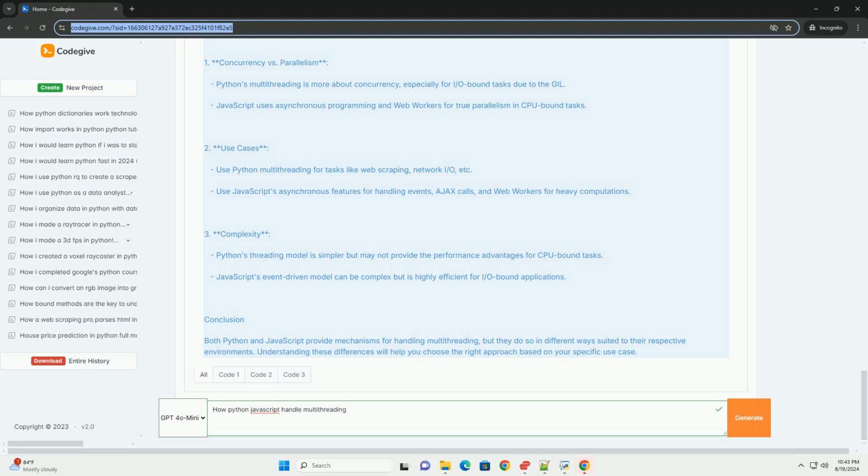Conclusion: both Python and JavaScript provide mechanisms for handling multithreading, but they do so in different ways suited to their respective environments. Understanding these differences will help you choose the right approach based on your specific use case.